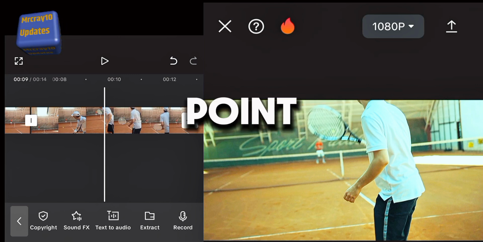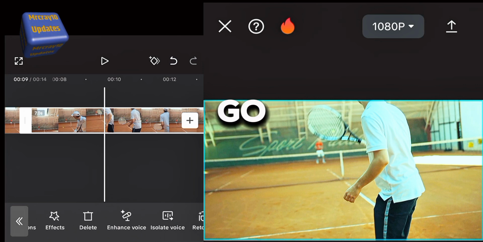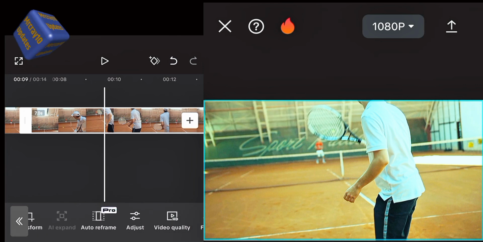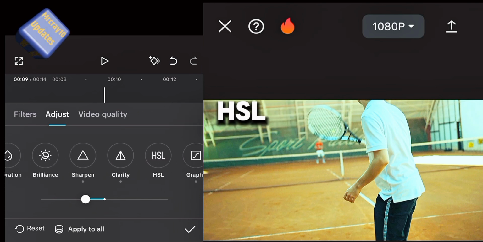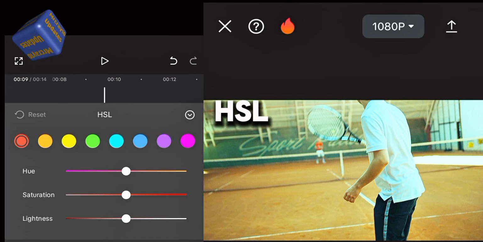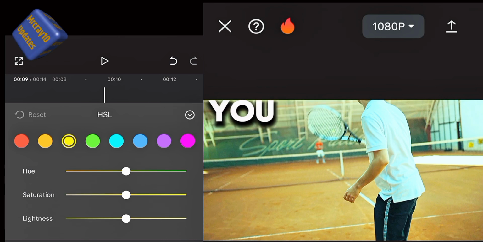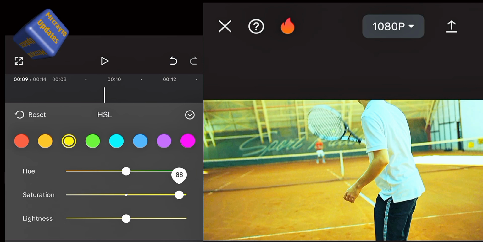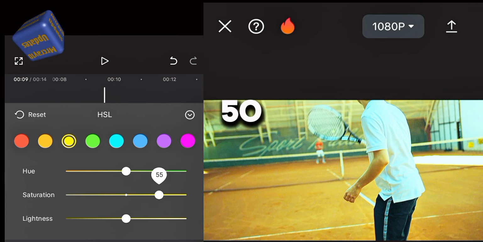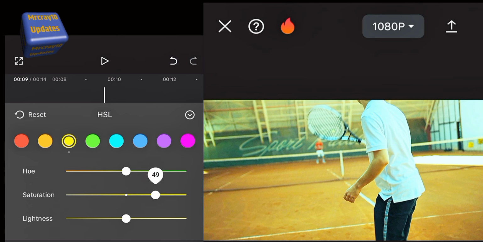Now if you still want to spice it up, if you want to make the video quality more interesting, you can tap on it, then go to adjust. When you go to adjust, now come here to HSL. Now click on HSL right here. Understand? So you can tap on this yellow. You get my point? Now try to increase it a little. Understand? Increase to 50. You get my point? You reduce the hue.